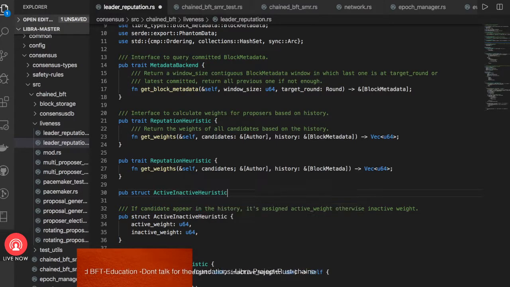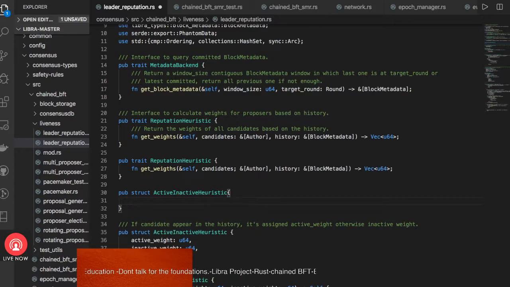Active inactive heuristic. So this weight thing, it's very similar to the height function in the Casper protocol implementation for finding a justified chain for the supermajority of the Casper FFG, to reach consensus in a safe way. So let's see this under the hood to understand.